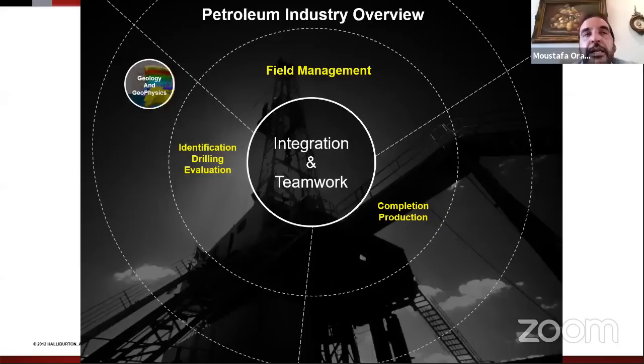Once you have identified the potential hydrocarbon location, then you start drilling. Drilling depends on so many parts. The first part of the drilling is the bits. We'll talk about the bits. What is the bit? What is the role of the bit in the drilling? What type of bits are we dealing with? Again, it will be just an overview, and you will get into depth in some other webinars. So the drilling starts with the bits.